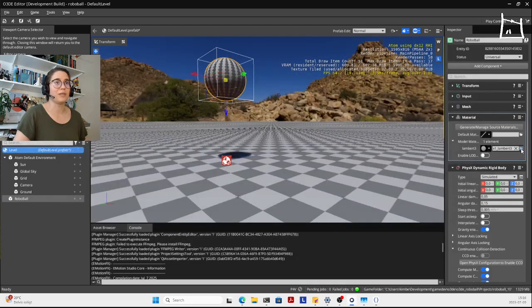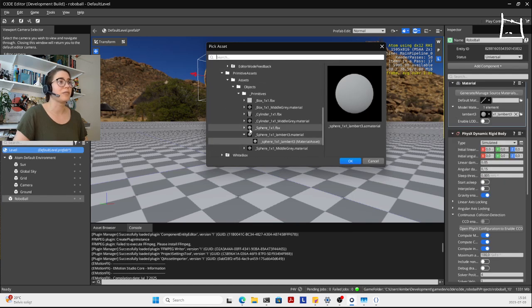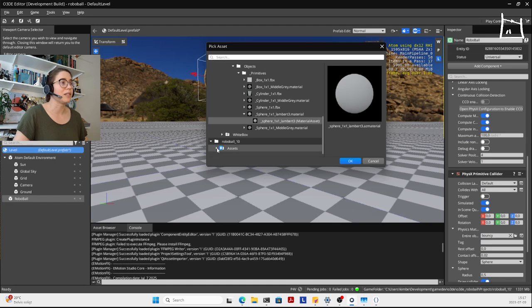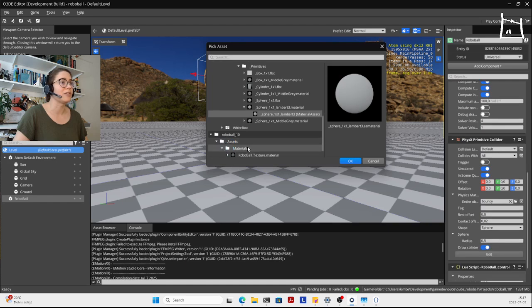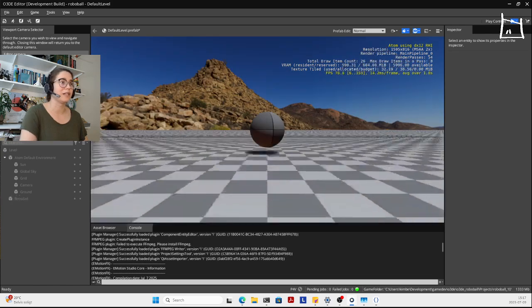I would need to actually add the material that I just made to the material component. That is in my own asset folder, in materials and Roboball texture. Oh yeah, there you go. There you go, finally something.